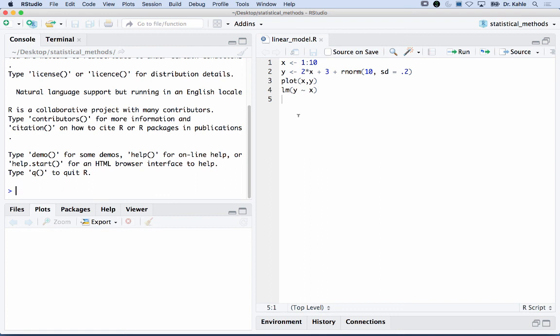Okay? So this is the standard workflow in RStudio. We're going to work in the scripting window, we're going to save our scripts, and as is useful, we're going to save those scripts in projects that are associated with specific tasks that we're working on.